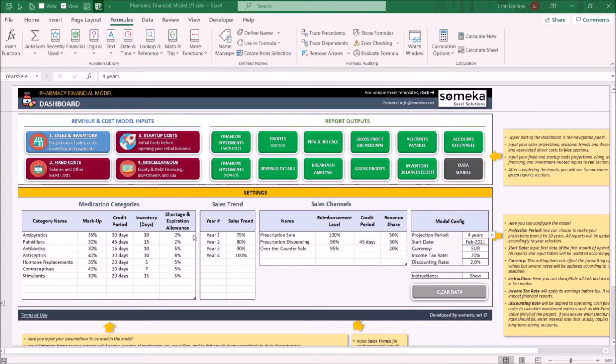Start with the model configuration. Choose your projection period that you would like to do your analysis from the drop-down menu. Once you choose your projection period, the years and trends will be set automatically. Determine your sales trends for each year. If you don't have any sales trend presumptions, you can delete these and the template will set the sales as 100%.